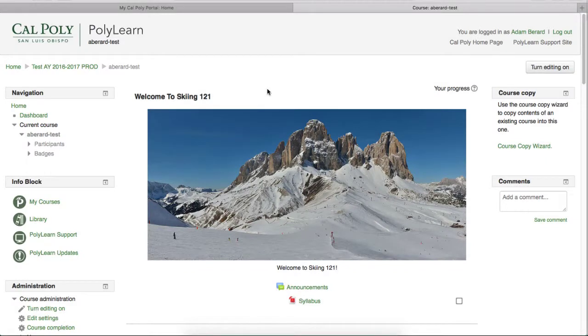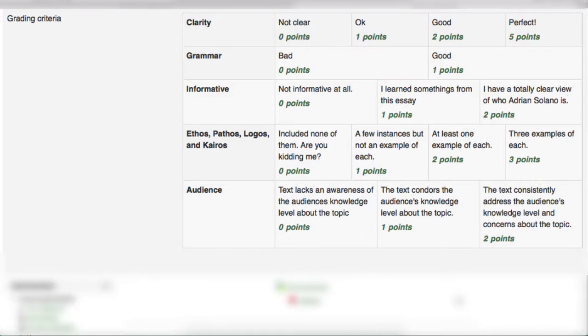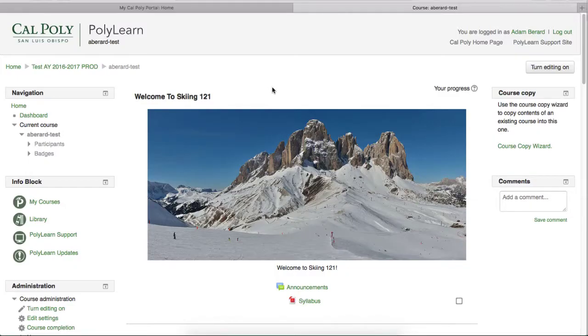In this short video, we will go over how to add a rubric or marking guide to assignments in PolyLearn. These help the students to understand exactly what they are being graded on and also help speed up the grading process for instructors or graders. Before we get into it, just as a reminder, this is a rubric and this is a marking guide.